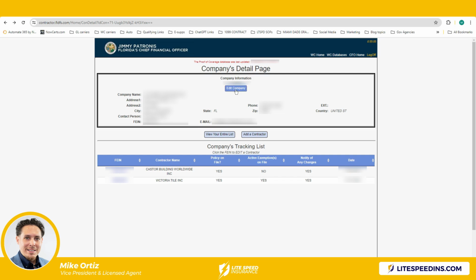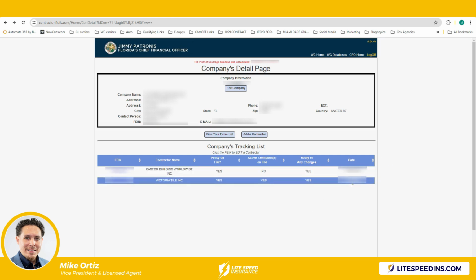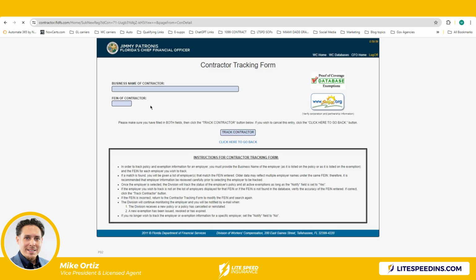Now if you want to edit it, you can just click here and edit any of that data. And if you need to add a contractor, here at the bottom, you will see all your contractors and whether their policies are on file, if they have an active exemption, any notify changes, and the date that their policy was started or renewed. Now, if you want to add a contractor, we click on add a contractor.